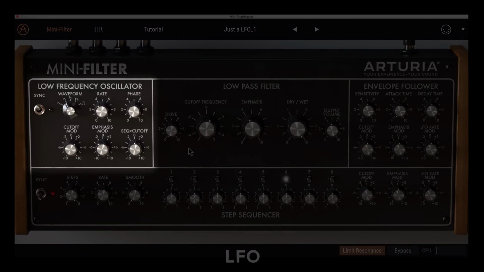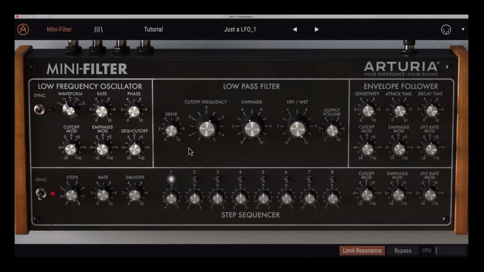Here's the LFO. The integrated low-frequency oscillator allows us to modulate a parameter with 5 different waveforms, a wide rate range going from slow to audio range.